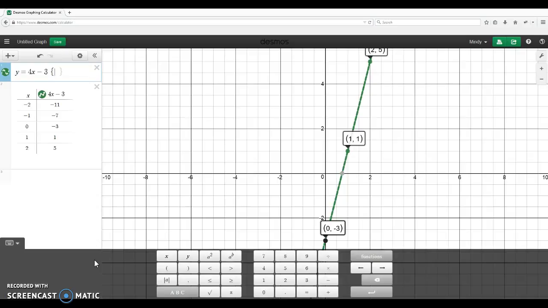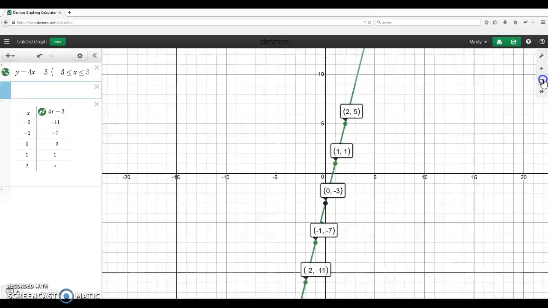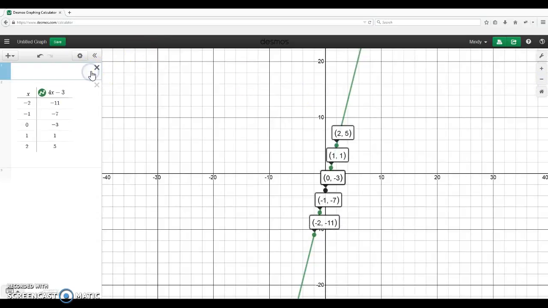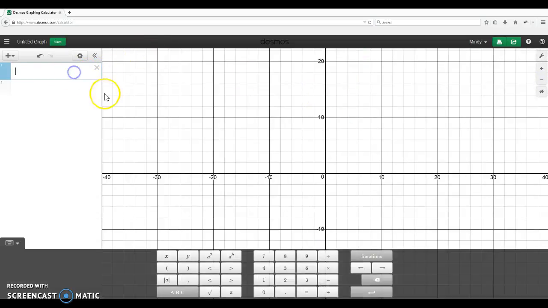And what you're going to do is you're going to do negative 3. You're going to do your greater than or equal to, and you're going to put x, and then you're going to do that again, and you're going to do a positive 3. And we're going to hold the shift down and close our brackets. And it didn't. Let me try that again.